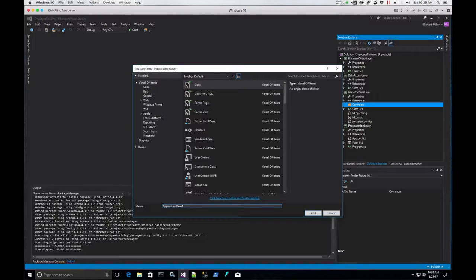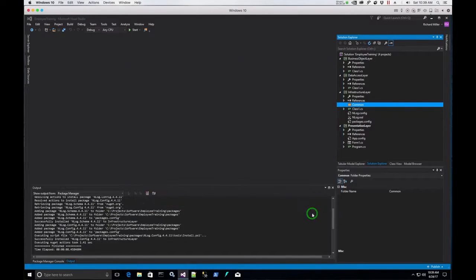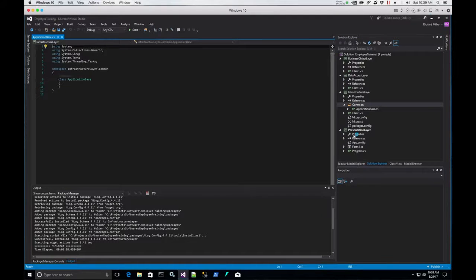Application base. My intention here is to locate the logging code in ApplicationBase, right? So in ApplicationBase, I need to add using NLog. Just like that, right? Using NLog, because I'm going to be using the NLog app. Okie dokie.